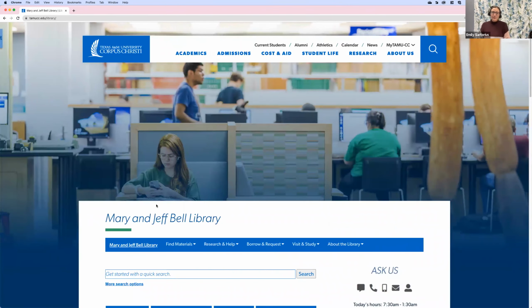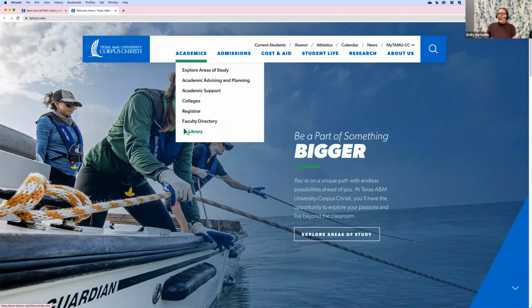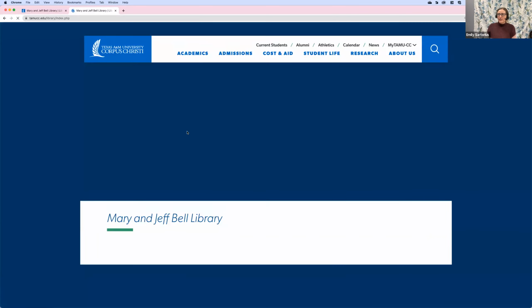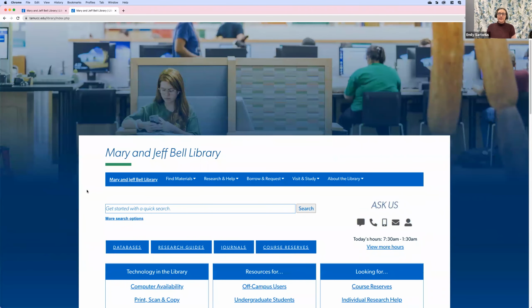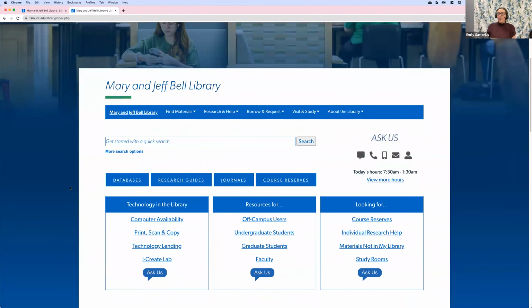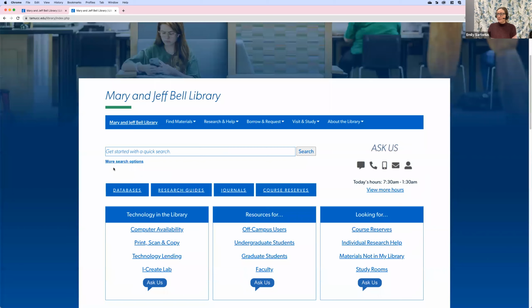I am on the library website. Trisha just shared the library website link in the chat, but also if you type in tamucc.edu/library, you will get there. Another way you can find it is from the homepage of the university. If you go to academics, it's the last one under academics. You click library, you're there at the library homepage as well. So tamucc.edu/library, or you can find it under the academics tab on the university homepage.